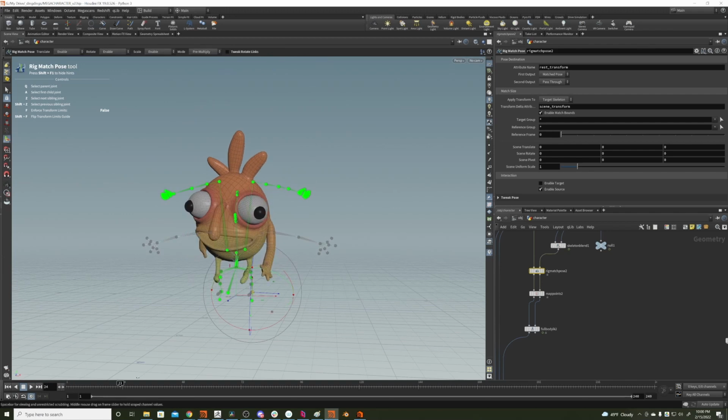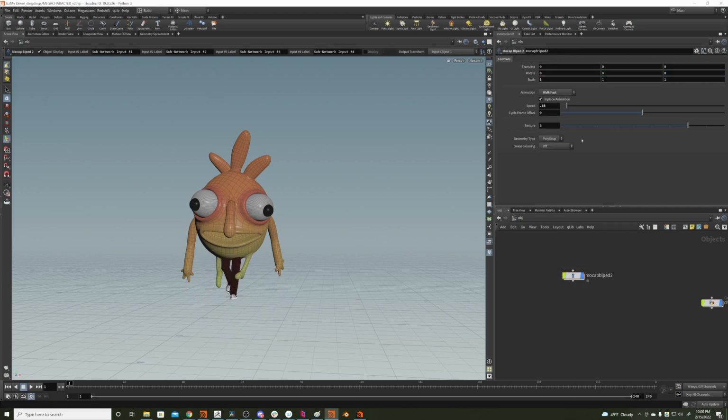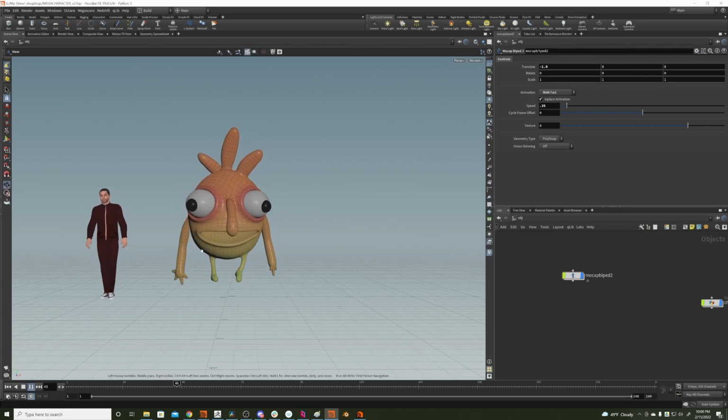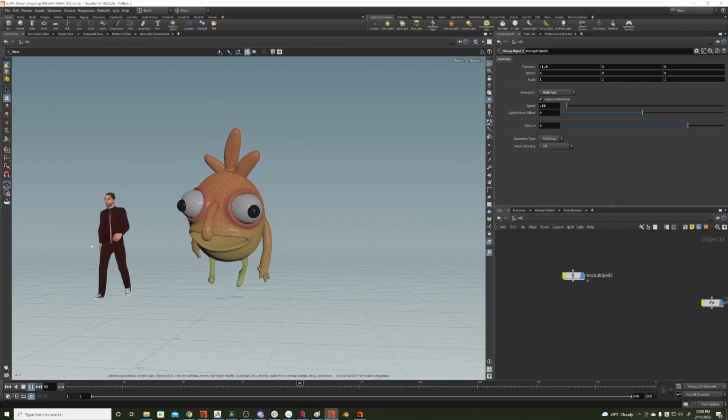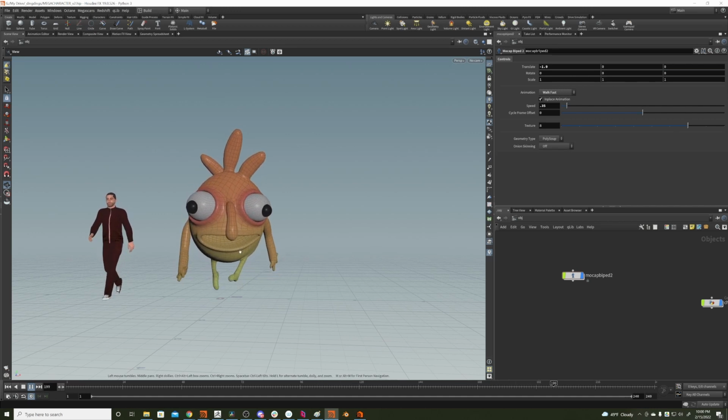But yeah, I think already this is feeling a lot better, and you can see by taking a look at this character, and we can translate it over on X to see what they look like next to each other. Now we have this mocap applied to this much different character, and it's kind of fun.